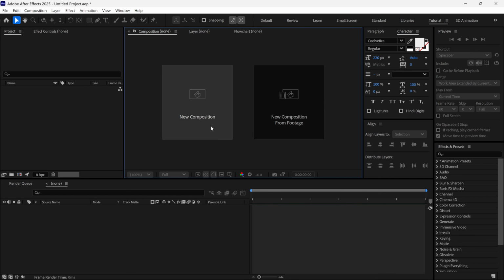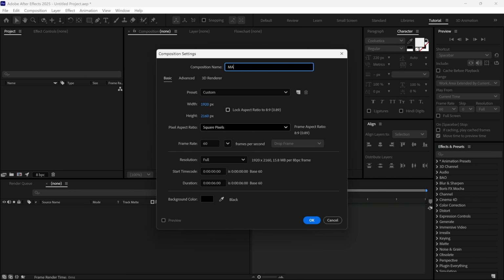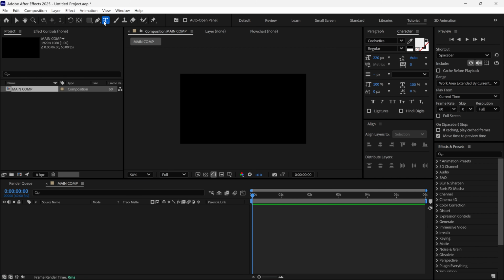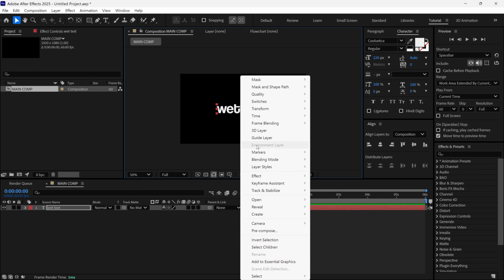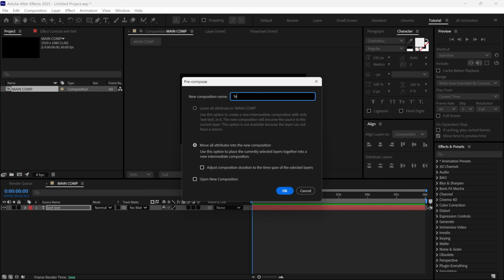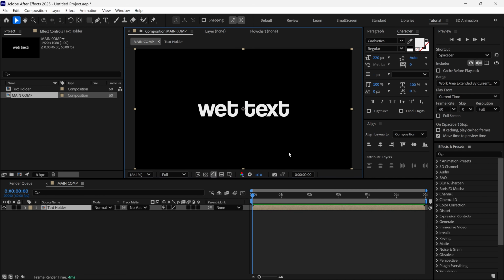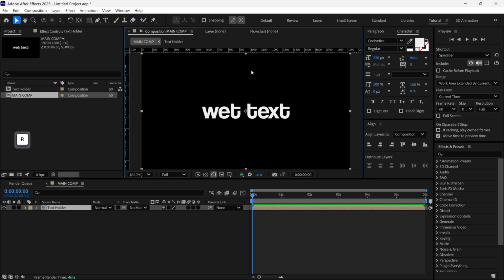Let's create a new composition and name it Main Comp. I'm using full HD resolution at 60 frames per second for this animation. First, let's add text to our composition. After that, I'm going to pre-compose this layer, name it Text Holder, and make sure to check this icon before clicking OK. Next, I'll turn on the rulers and add a horizontal guideline.